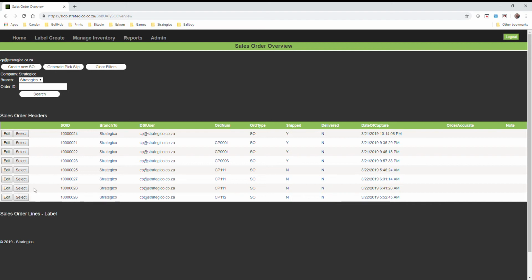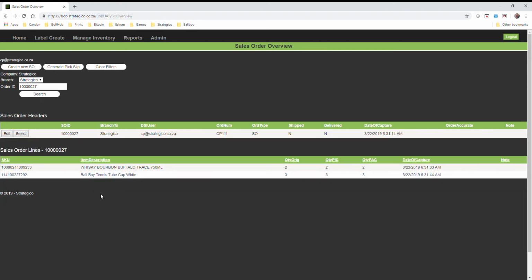If we select one here, you can see that there are two lines on this order and the quantities for each line are 2 and 3. So this one has been completed and packed and just needs to be shipped. If we look at another one, we'll see that the picking is completed, but the packing process is in process. So that one has been verified, that one not.